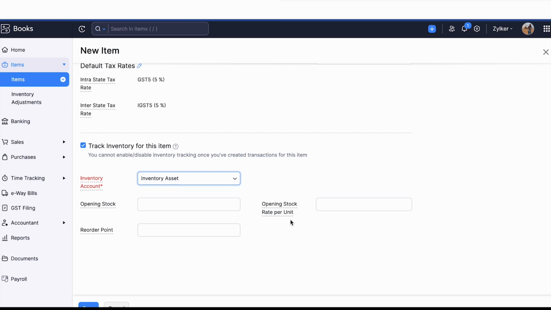For bills, the unit rate will be picked from the purchase rate or the rate entered into the respective bill of the item. Next is the reorder point. A reorder point is basically the stock level at which any business person would like to replenish their inventory. So now we have created, these are the basic details that need to be updated for an item creation.